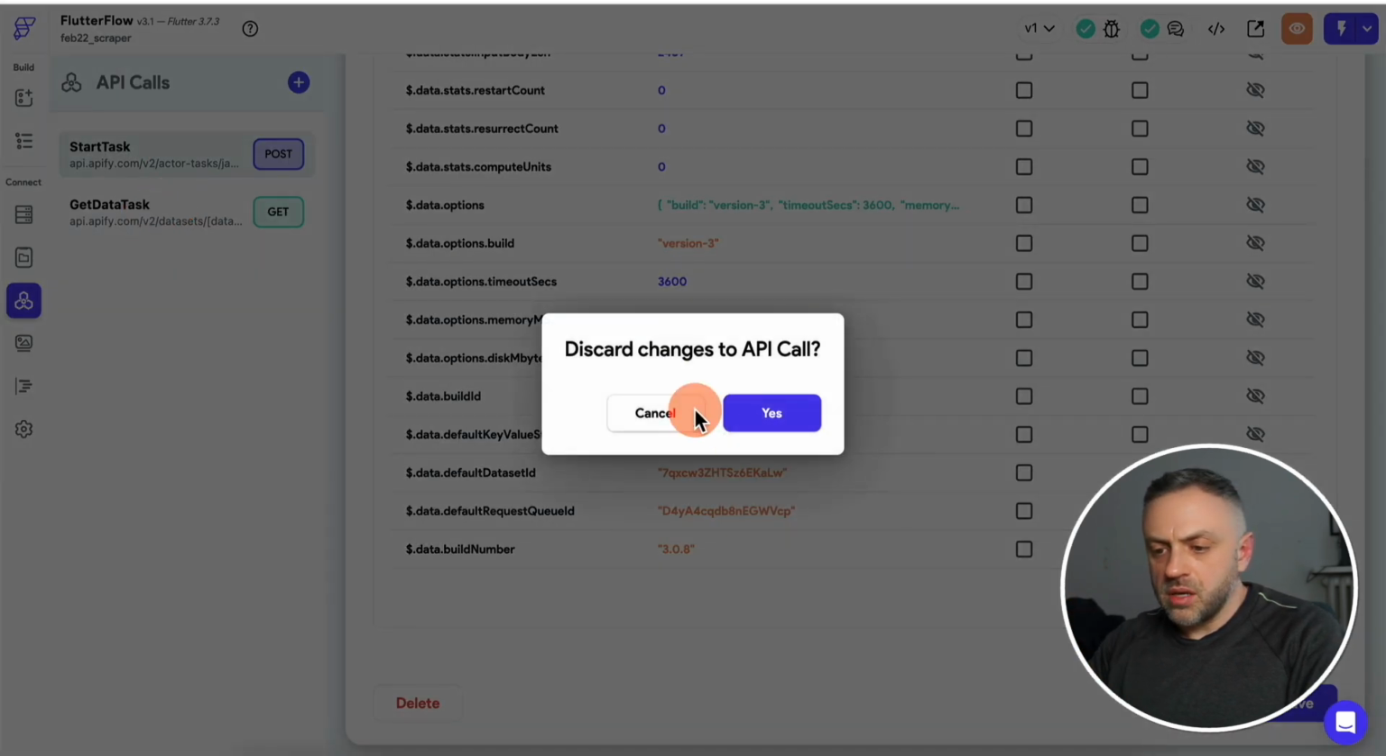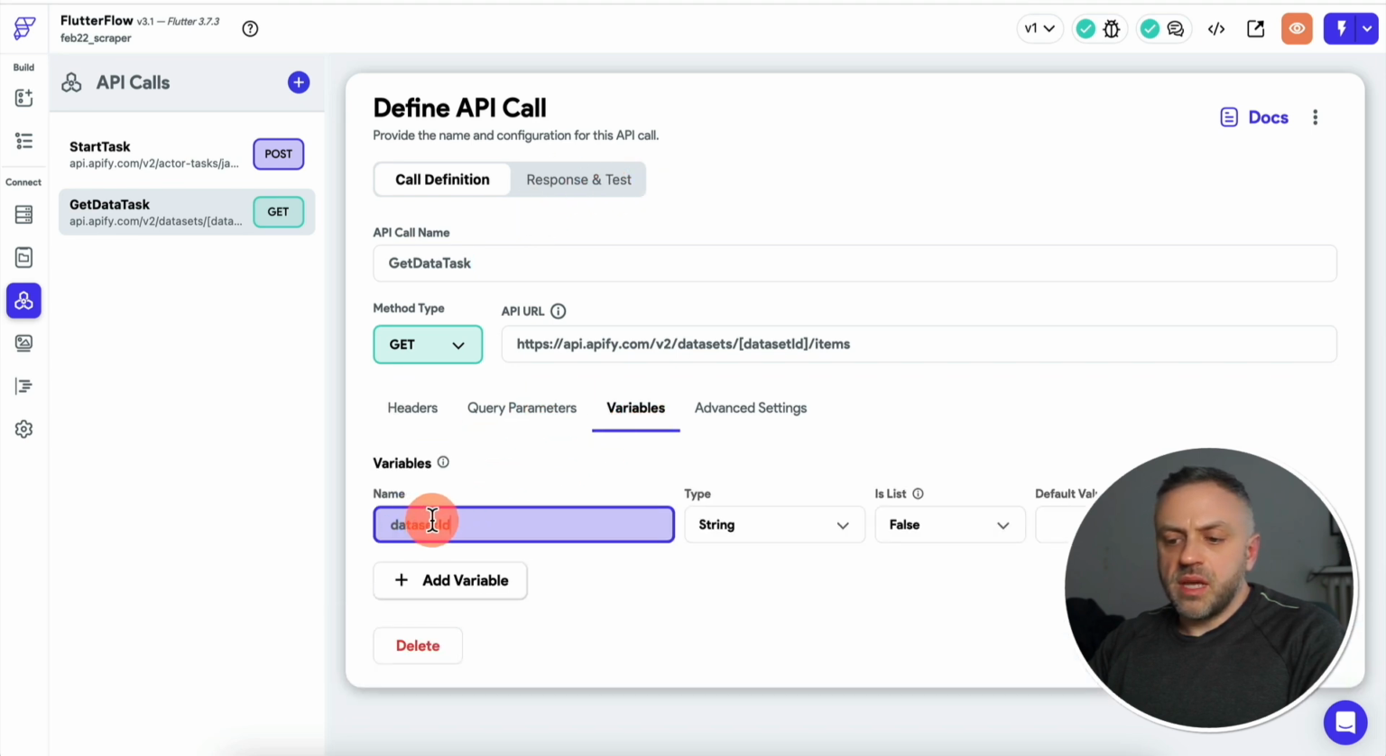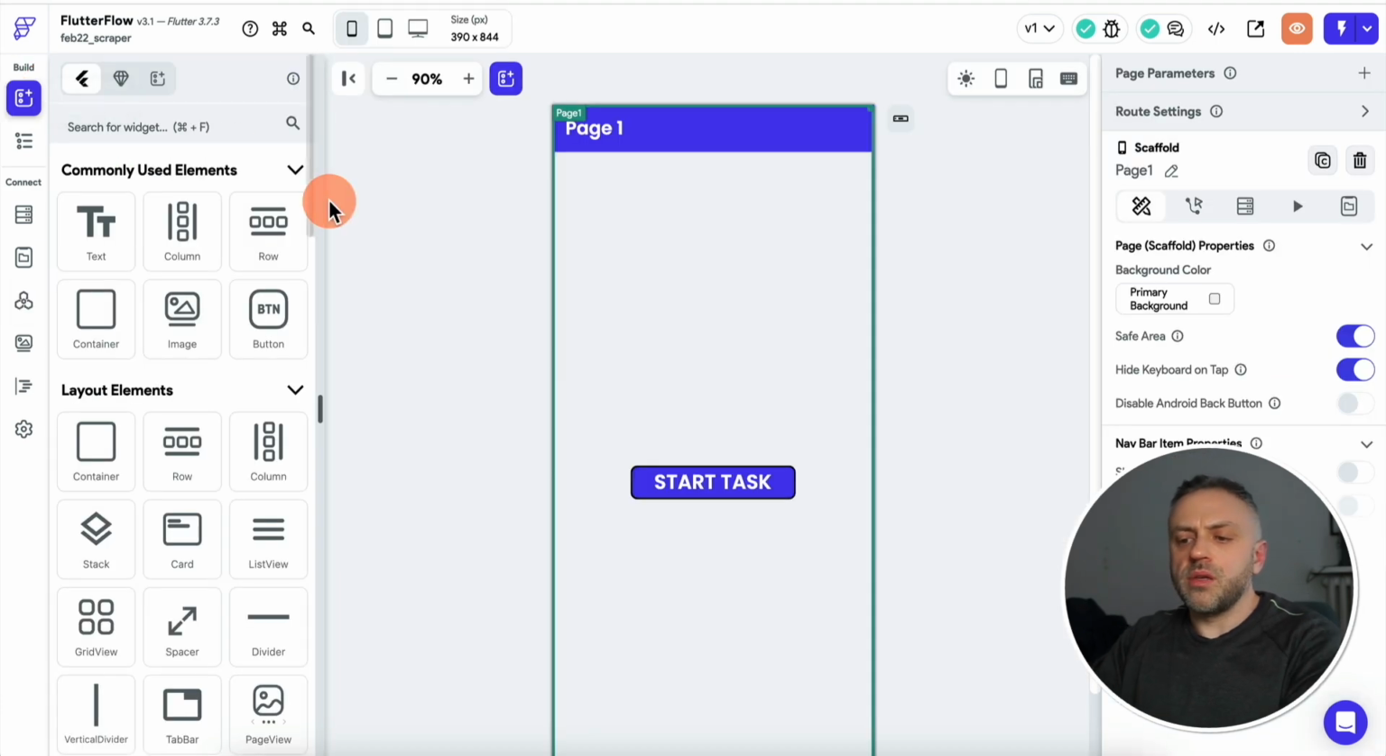Okay. So for the second call, if I come over here and go into variables, we have this dataset ID, and this is the dataset ID right here. This is where the variable is going to be filled in, where it's going to be replaced with this token of the variable that we are passing. Okay, so now that you've seen the API calls, let's go into the UI.